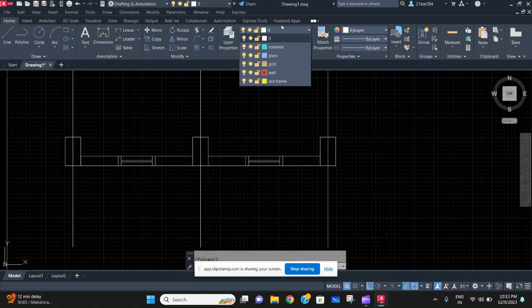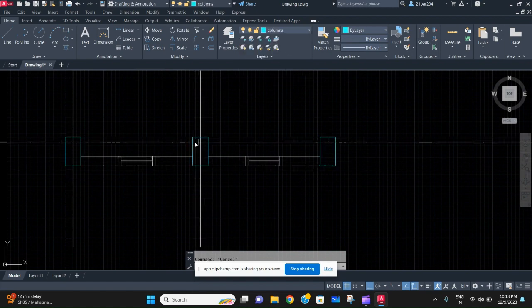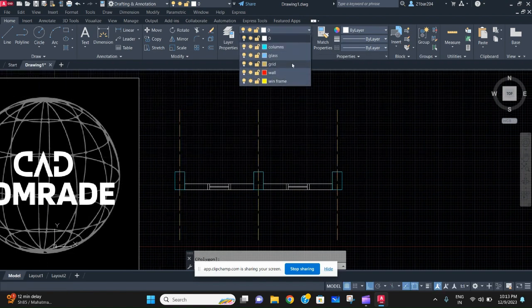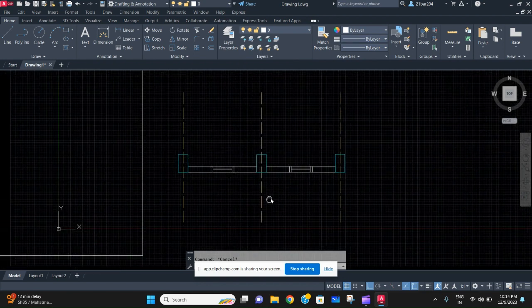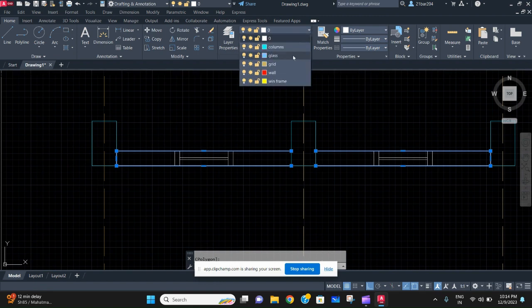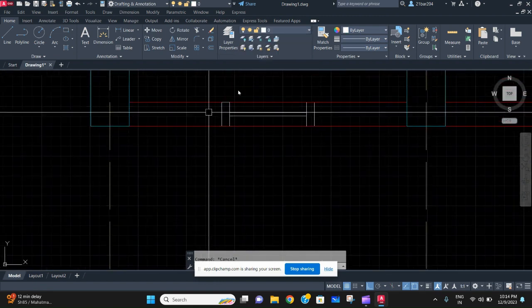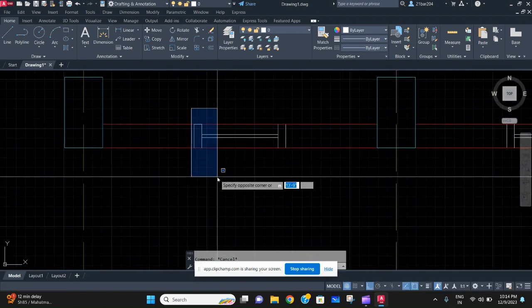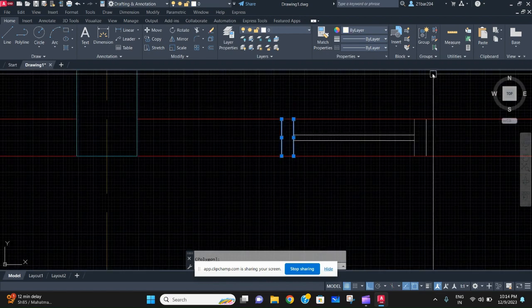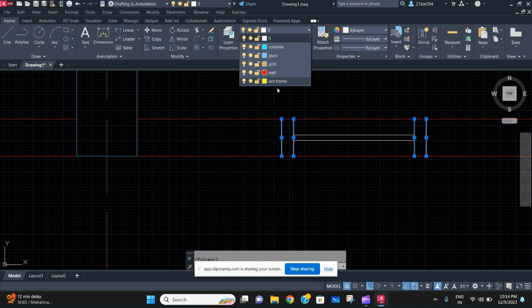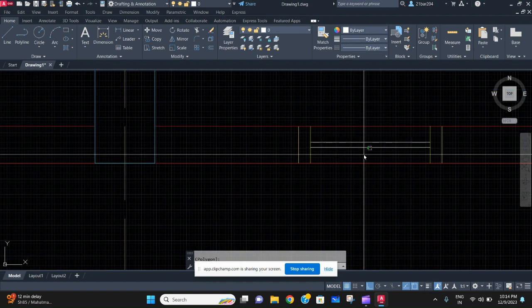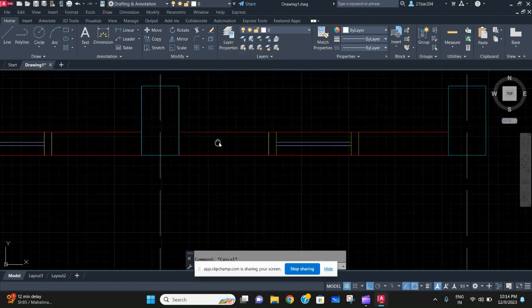So these are the three columns that I have in my AutoCAD file. I've given them the column layer. Then these are the grid lines, so I will give them the grid layer. As you can see, it started looking very professional. So these are the walls, and I will give them the different layer that I have made for you. These are the window frames, I will give them the frame layer. Then these are the glass that are there in the window. I'll put them in the glass layer.